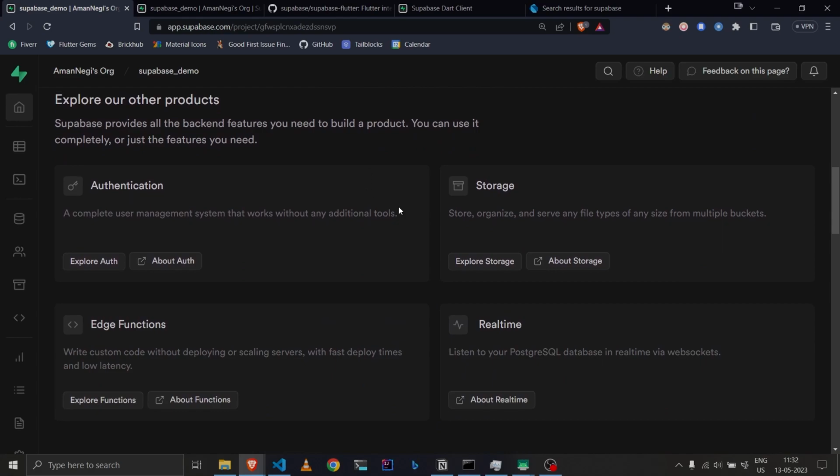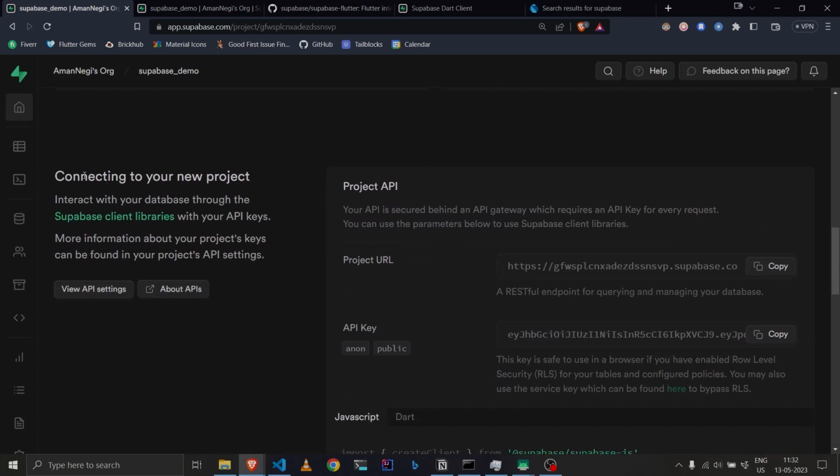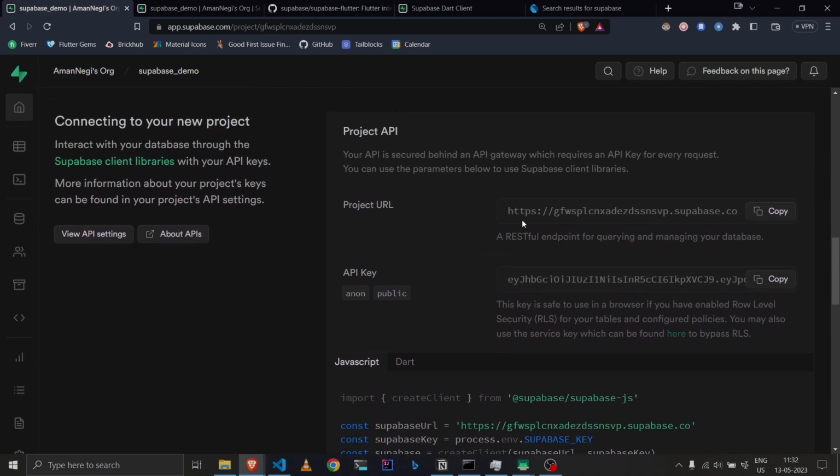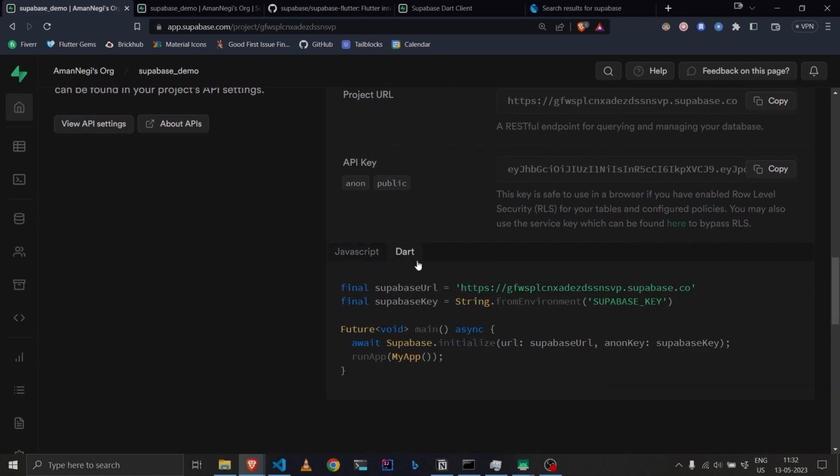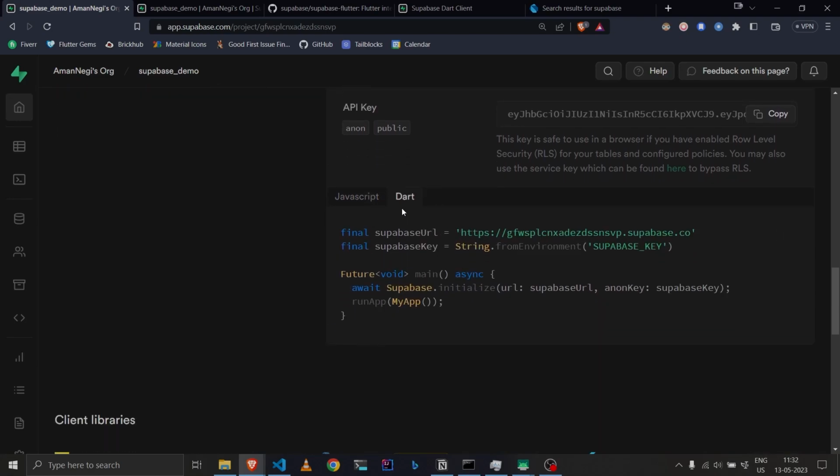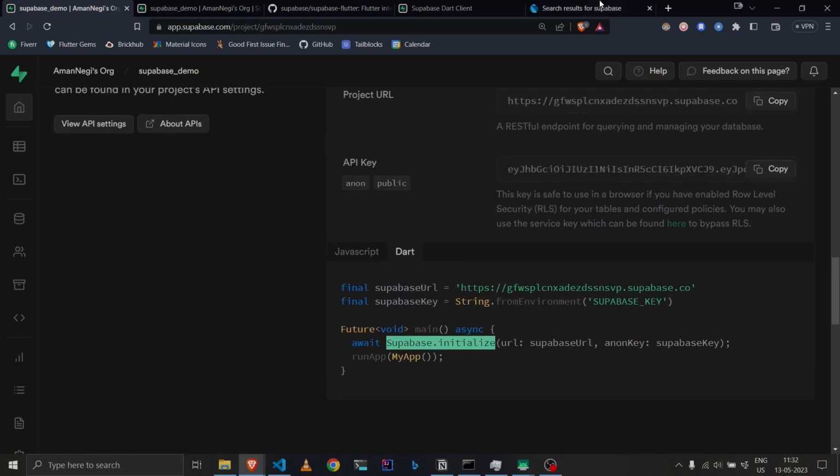So let's see what we have in the home, right? So let's say we want to connect with our project. Basically, yeah, that is what we want to do. And what it says is that yeah, we get a project API. So we have a URL and a key, and let's see how to do it in Dart. So in Dart, we can see that we are supposed to use Supabase.initialize, similar to Firebase.initialize, right? So let's see how to do this.